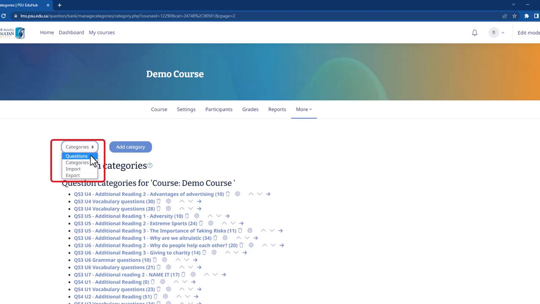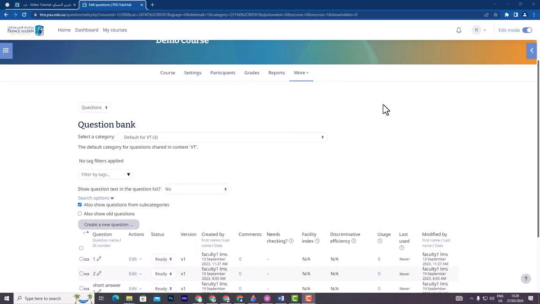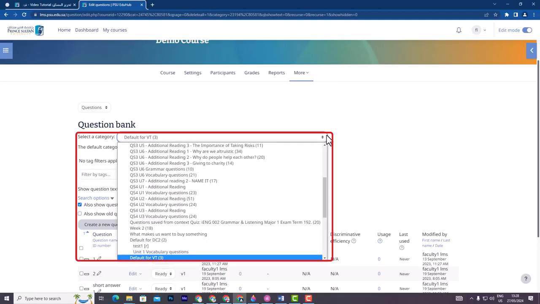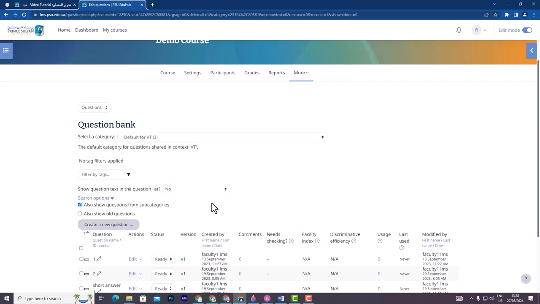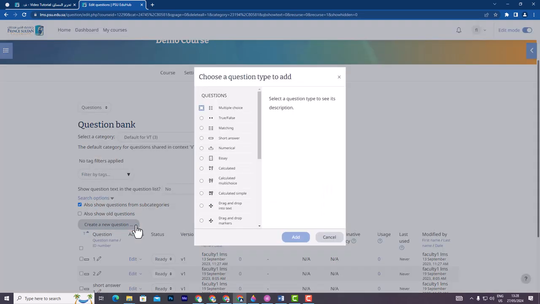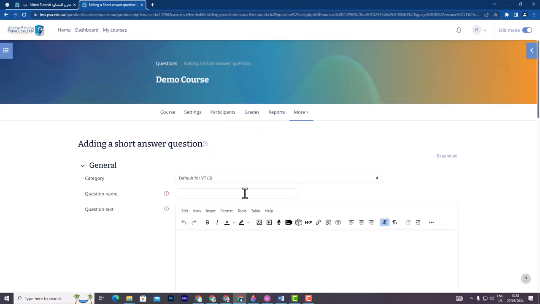Subsequently, add questions to a category by choosing the Questions tab from the drop-down menu. Then, select the desired category from the drop-down menu of the categories. Next, click Create a new question. And choose the question type, and configure the question details.